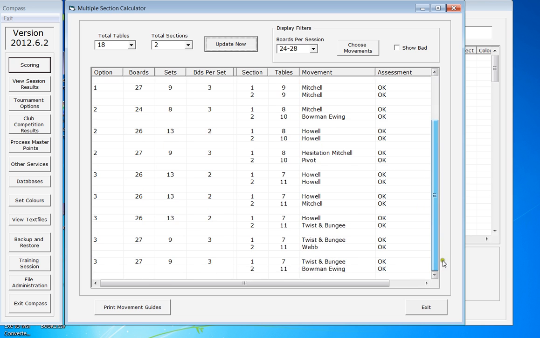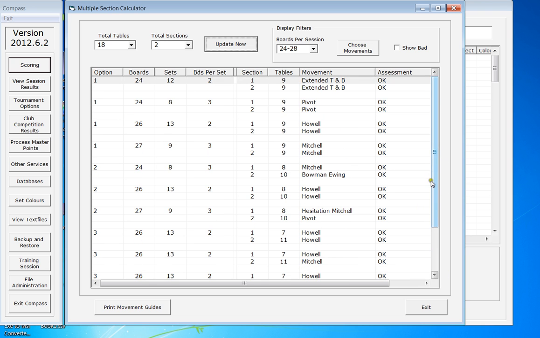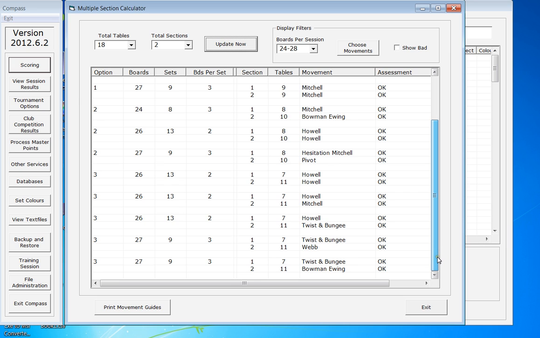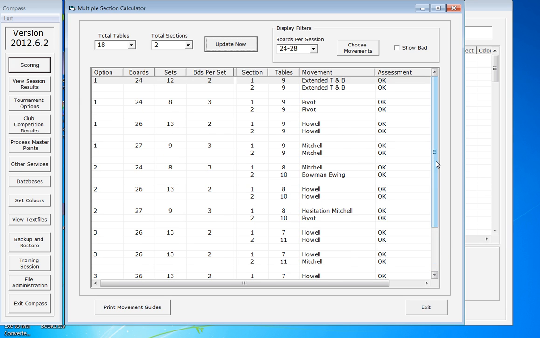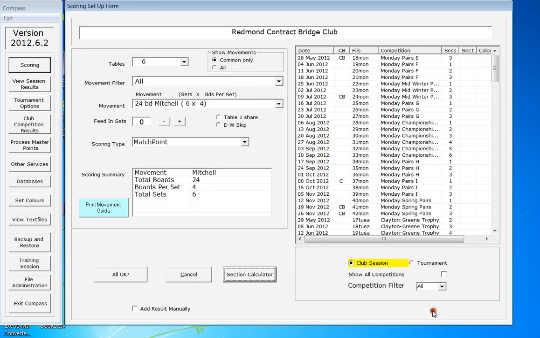So anyway, you may have come here and selected the movements you want to run each session in. So I'm going to assume we've got 20 tables, and we're going to run it as a 13 table Mitchell and a 7 table Howell. So we'll start the scoring process for the first section. So let's say that's the 13 table Mitchell.